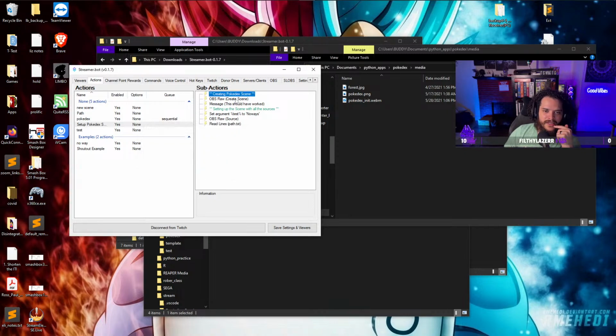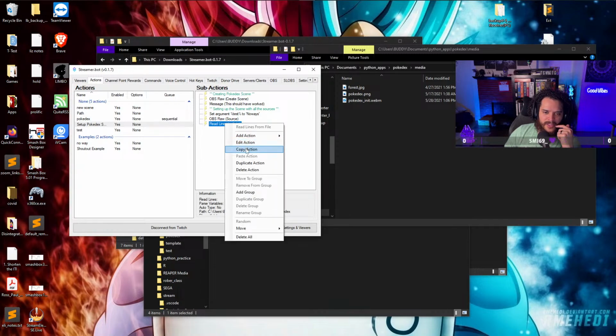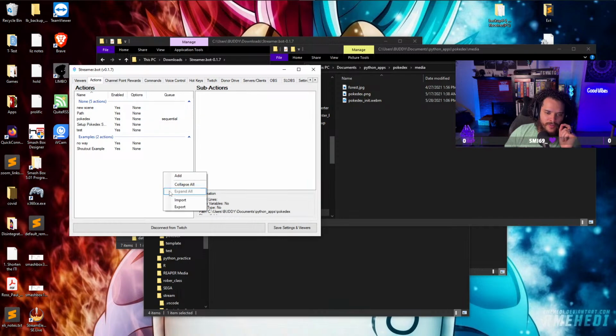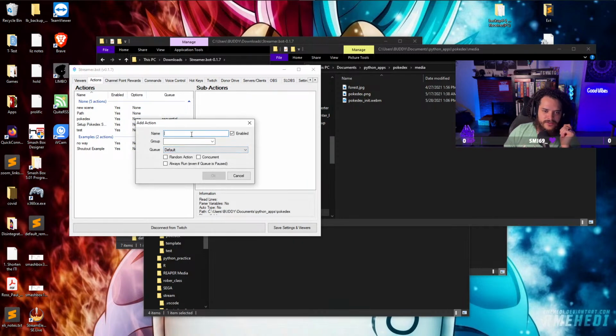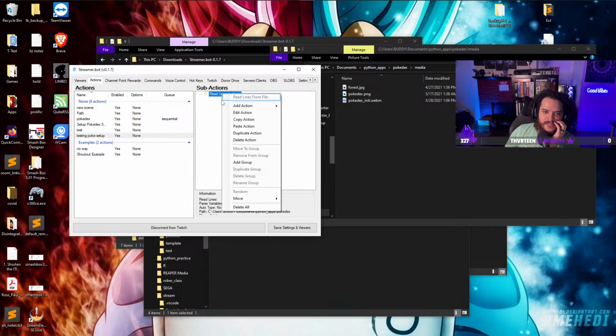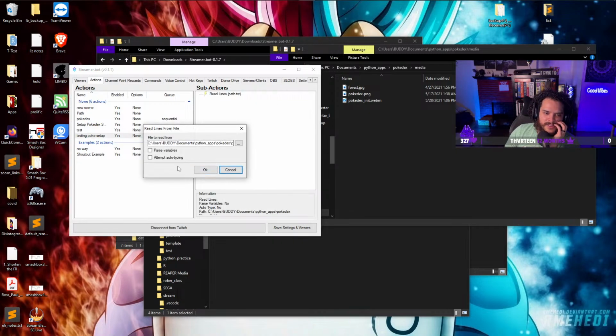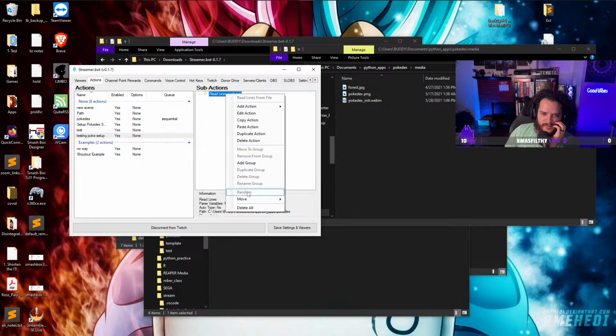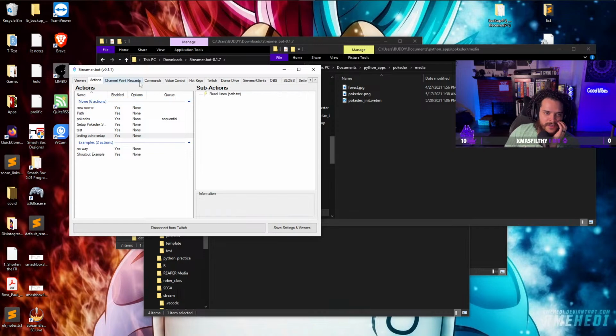Click OK. I'm actually going to right click and copy this action. We're going to set this up in a brand new thing just so it can be easier. Testing Poke setup. Perfect. Okay, now we can paste the action. And then if I edit, it's not an option. Do I have an option to test the action? I do not have that option. That's fine.